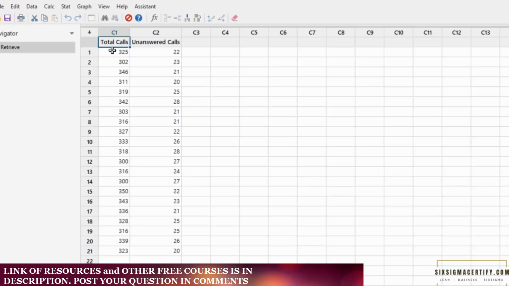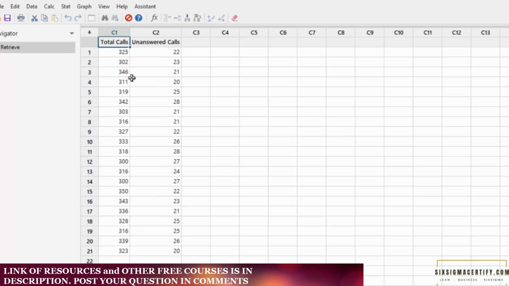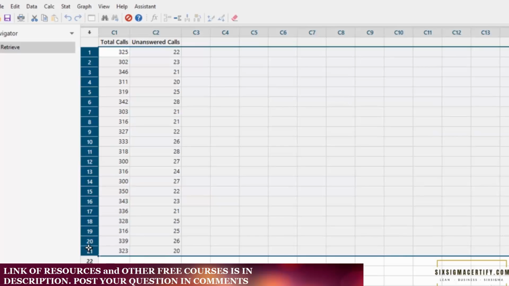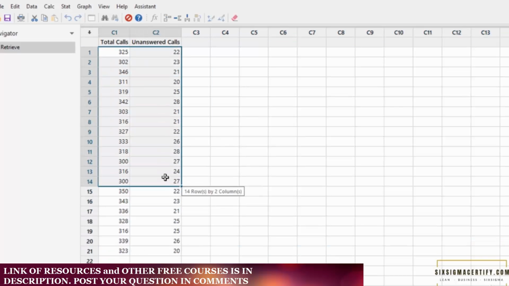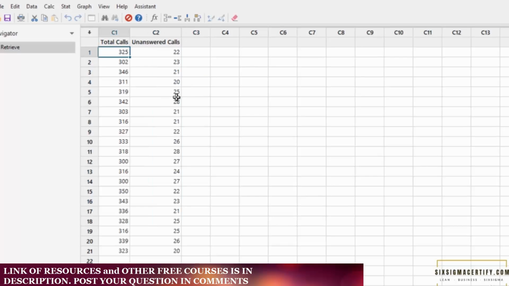Here in this example, we have different subgroups and the samples out of those subgroups. This is an example of a call center where we are taking data of the first 20 days. We want to draw the control chart out of this data. On the first day, out of 325 calls, 22 were unanswered. On the second day, out of 302 calls, 23 were unanswered, and so on. Here the lot size, or subgroup size, is different, so we are good to go with the P type of control chart.